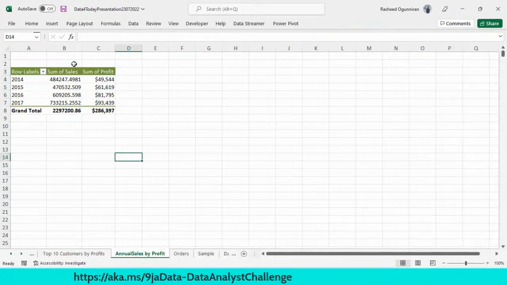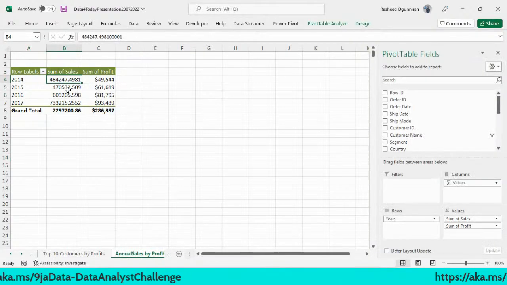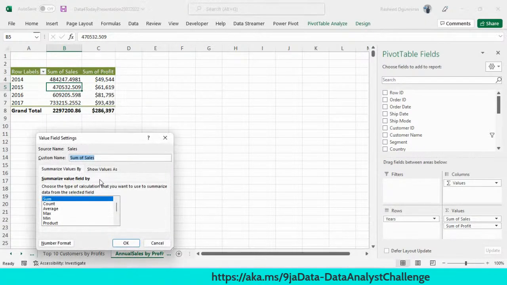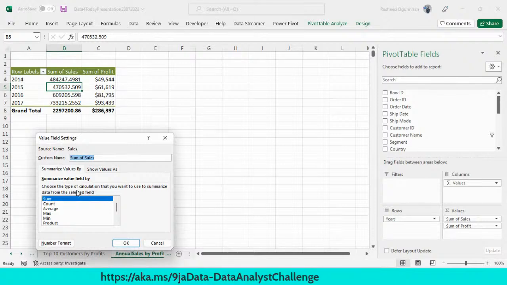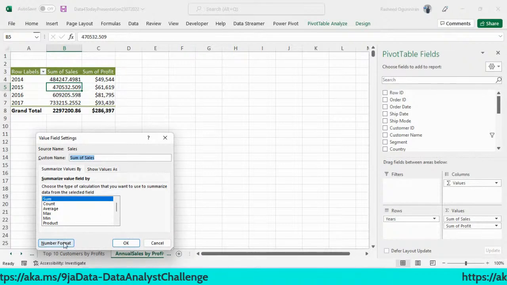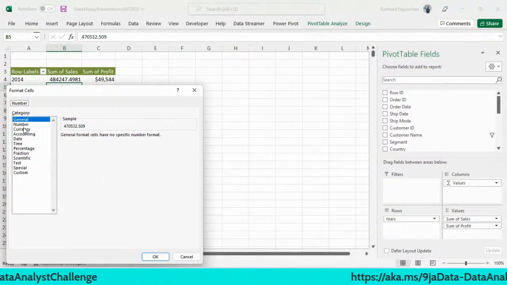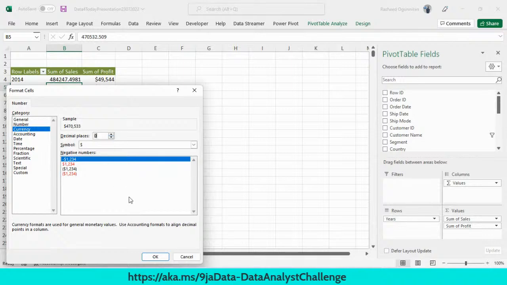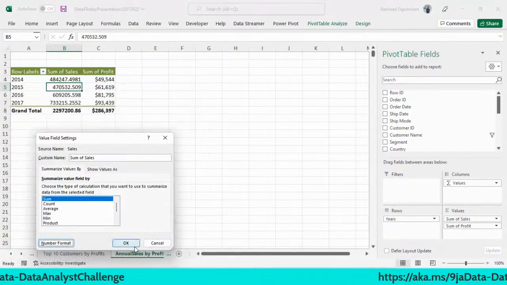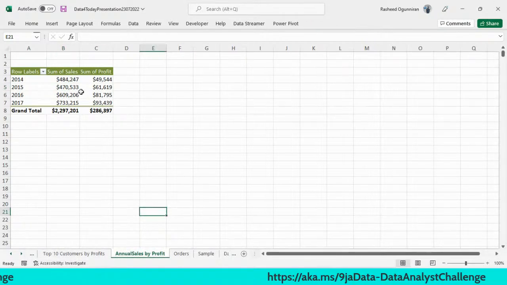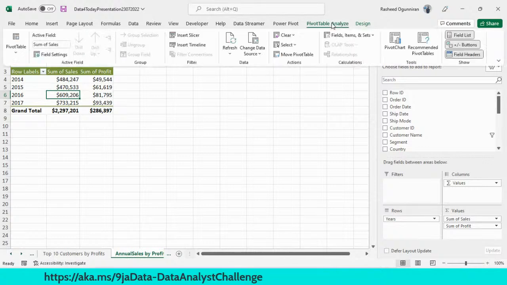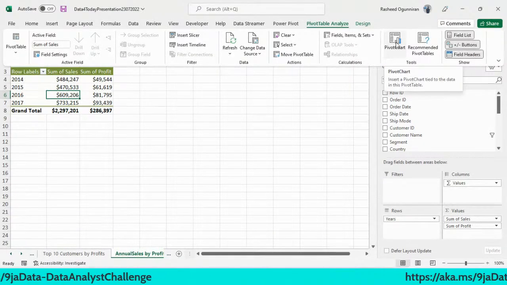Okay, let me try and repeat this process. If you want to format it, just right click, go to value field settings, and we are talking about sales. So look for number format, and it's on currency, and there are two decimal places. I don't need those decimal places. So it has formatted it for you. Then inside your pivot chart, go to pivot analyze, and look for your pivot charts.